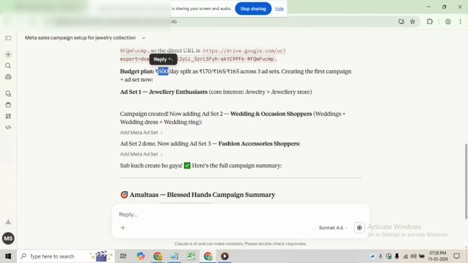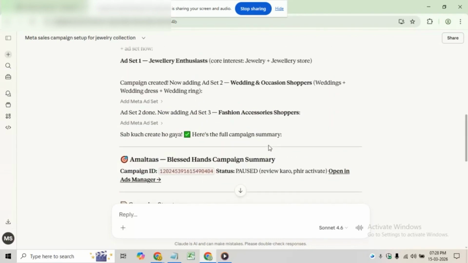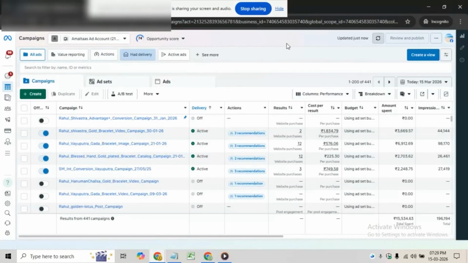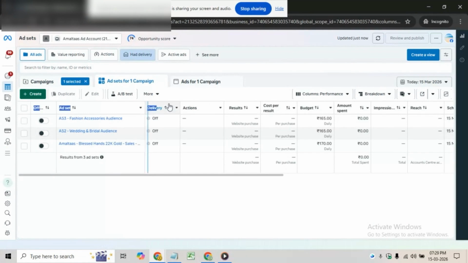The first ad set is for jewelry enthusiasts, then wedding occasion shoppers, and the third is for fashion shoppers. And as you can see, the entire execution is happening through a simple prompt. So let's check our campaign that has just been created and see how the content of the 3 ad sets and ad copies is, how different captions have been used in different ads.